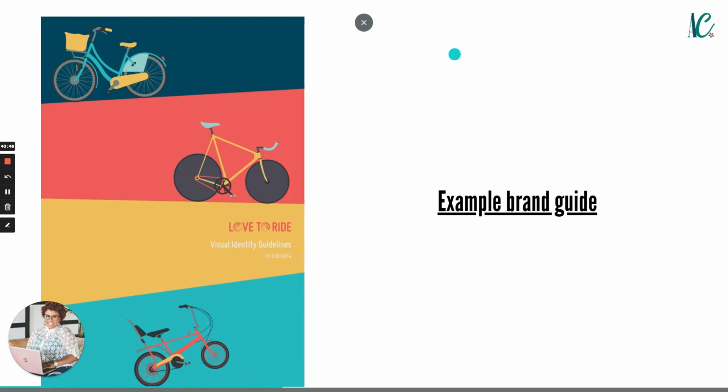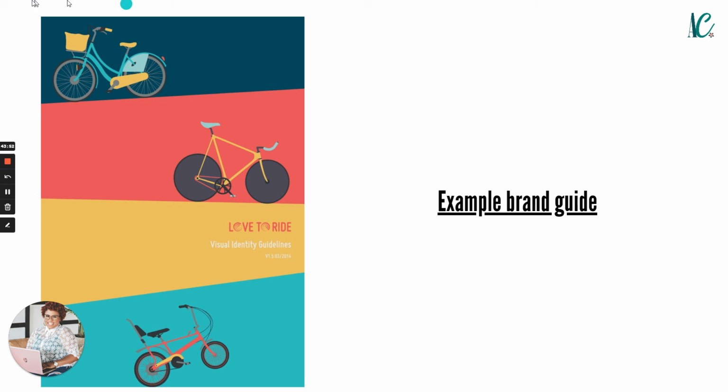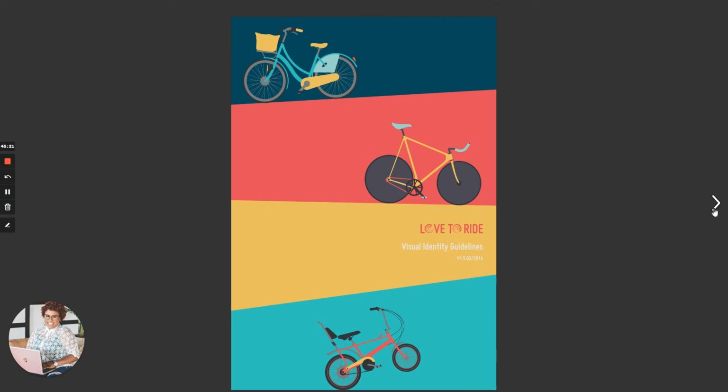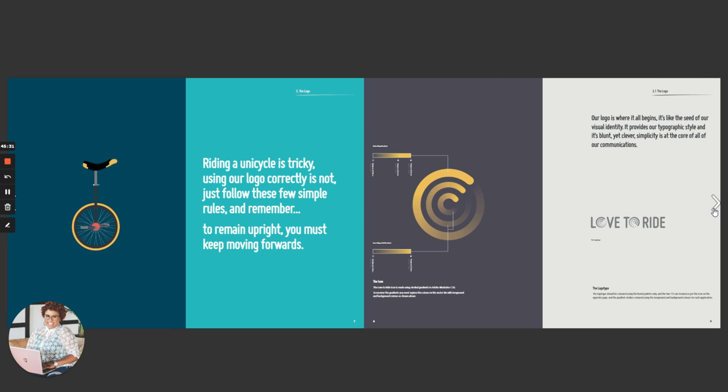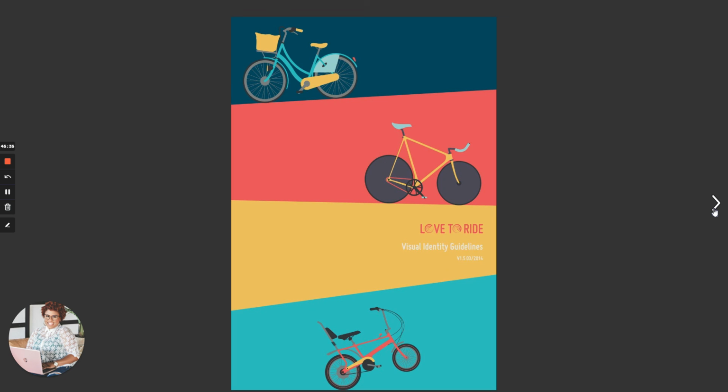And then real quick, let's take a look at this example brand guide. This is not one that I created. Of course, I found this one and I just liked it. So let's click and make sure the internet won't play you, girl. So you can see they have the table of contents. This one looks like 50 pages. So that just tells you how much detail they go into. Apparently this one is about bikes.